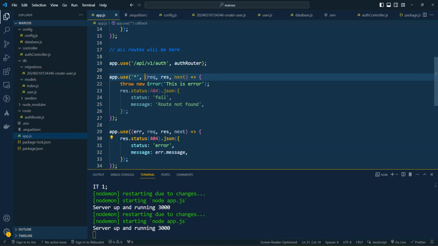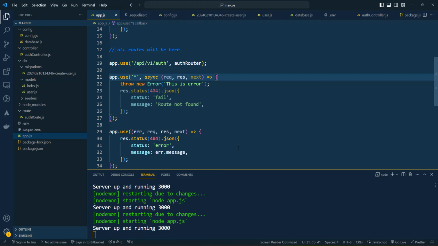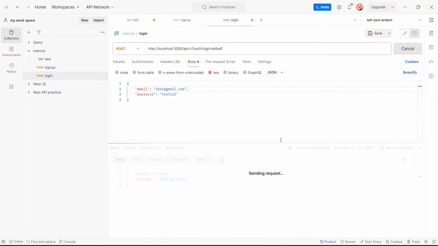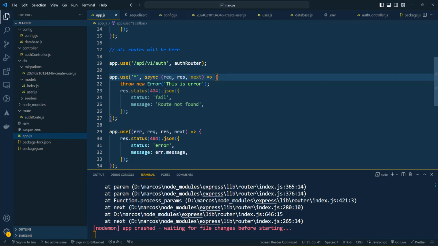Now, there is one issue here. If any middleware becomes async, the global error handler will not be able to catch those errors. Let's check now. See, this error crashed the server. So how could we handle this error? We still have a way to handle it.